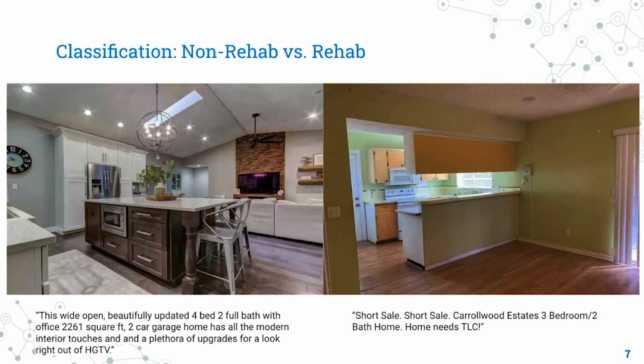So on the left-hand side, we see a gorgeous property and the classification is non-rehab. It doesn't need any work. Maybe if you're an investor that's looking to have a turnkey property, this would be perfect because you're not looking to do any type of fixes before the tenant arrives. We can see the description for this property is: wide open, beautifully updated 4-bed, 2 full bath with office, etc., car garage, modern touches, HGTV. There's a bunch of words in here that help our minds as humans to quickly know that this is likely either a new or updated property.